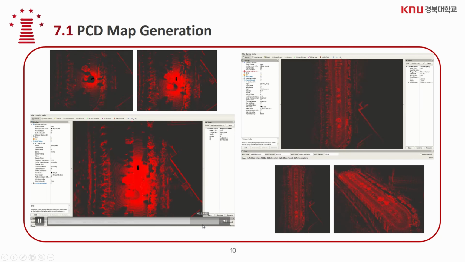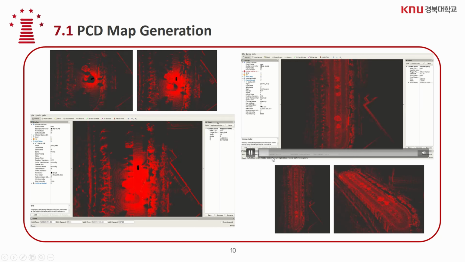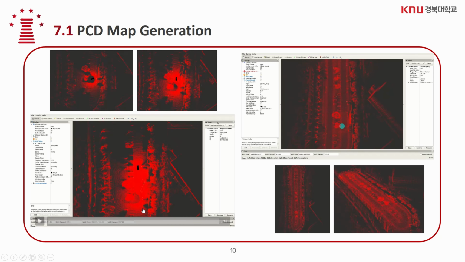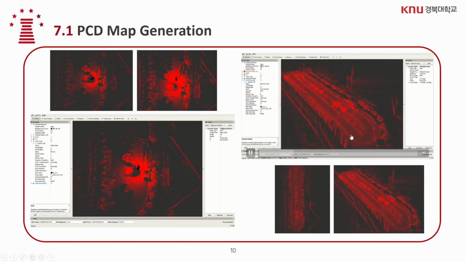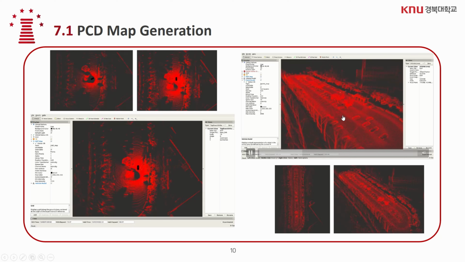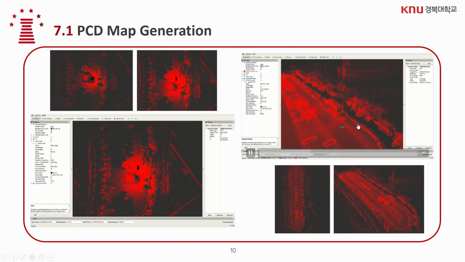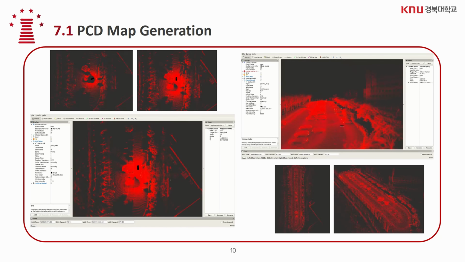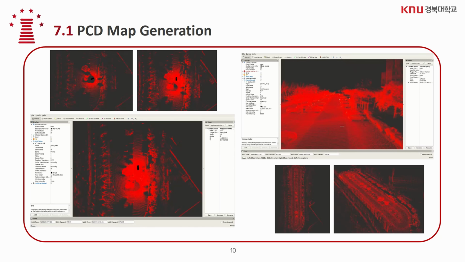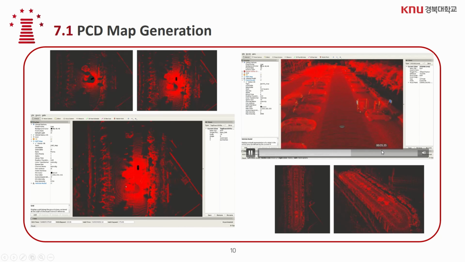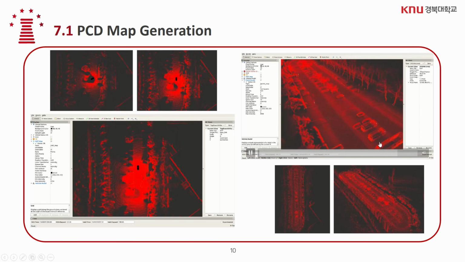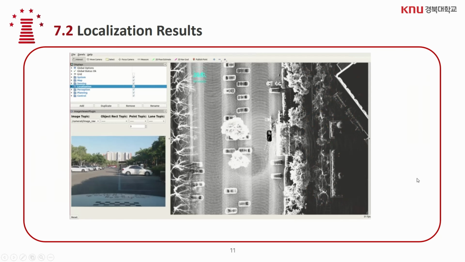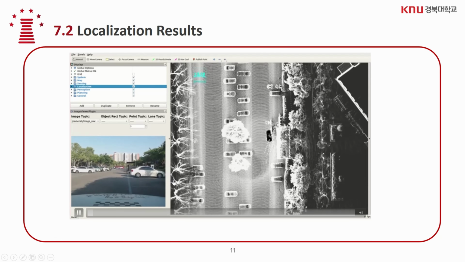So from this lidar mapping, the next is the PCD map generation. So when the NDT based matching algorithm finishes, we have the PCD map, the point cloud map. So we use this as our basic map. Then the next time when we do the real time, we do the real localization in this map. So here is the PCD map visualization. So then next is our real-time localization result.